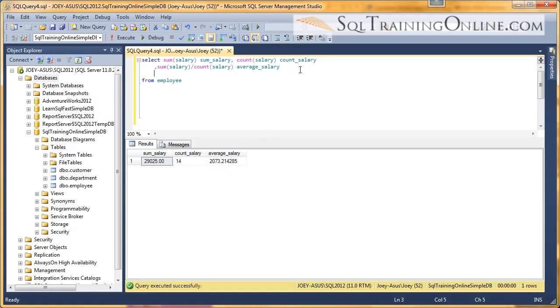And shall we see if that's really what the average would come out as? So toss the average function in there. And yep, using the sum, we come out with the same thing.